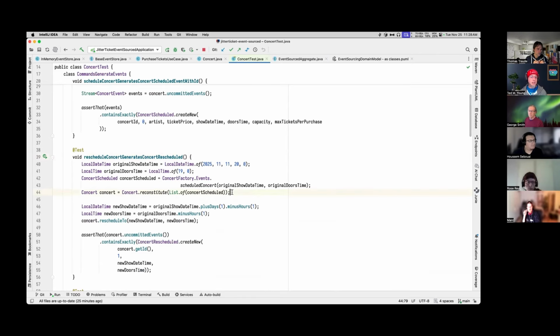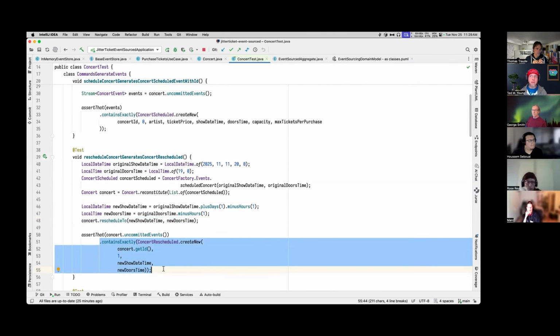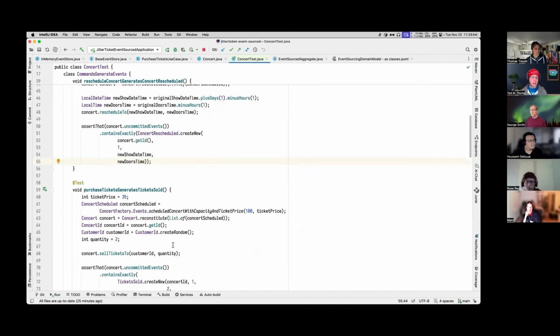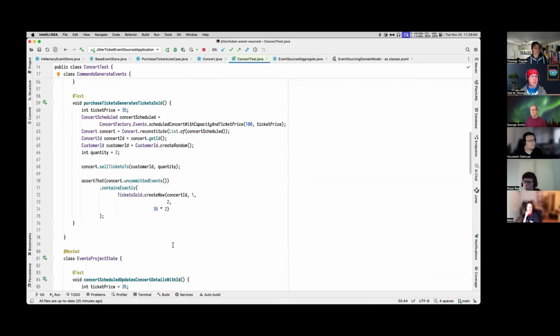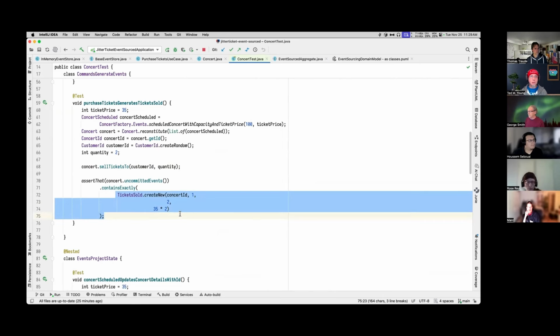Given the original concert scheduled, when I reschedule it, so now I'm executing a command, I expect it to generate a single event. So I can literally do that. I expect you to have generated a single event. Similarly, for purchase tickets sold, generate the event, call a method invoking behavior, and I expect it to generate a tickets sold event.